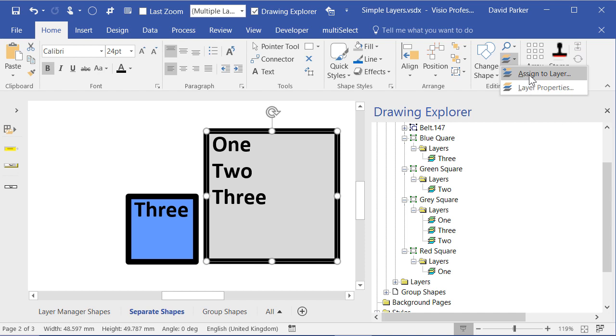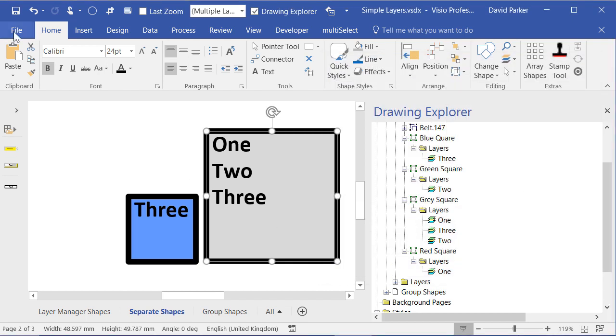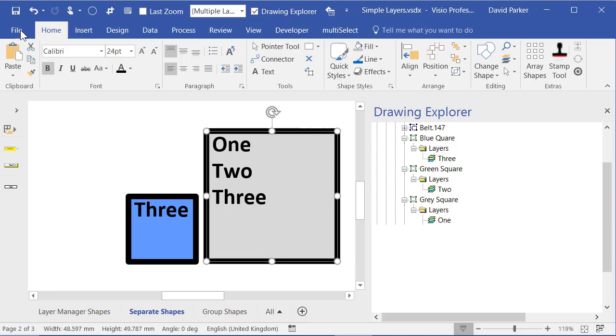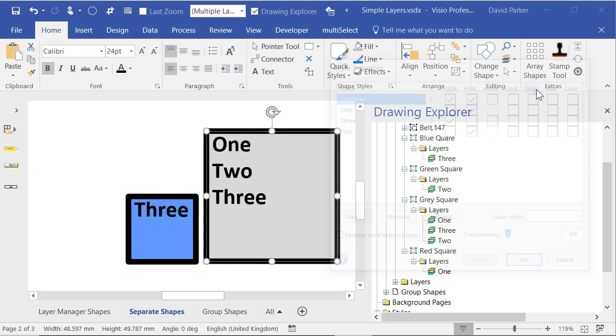is also true. So if I go to my layer properties, for example, and I leave on the visibility of layer 3, but I switch off the printability of it, then when I go into File, Print, we can see that that is now gone, and we can see the effect that it has. So Visio layering can be quite confusing to people. It's also quite difficult to manipulate it using this layer properties dialog.